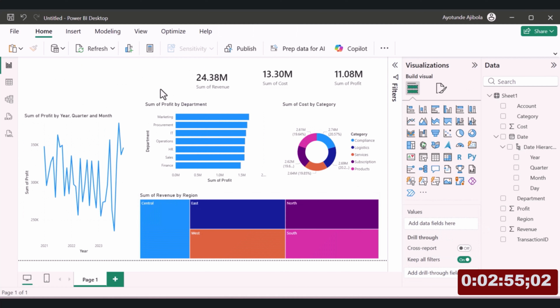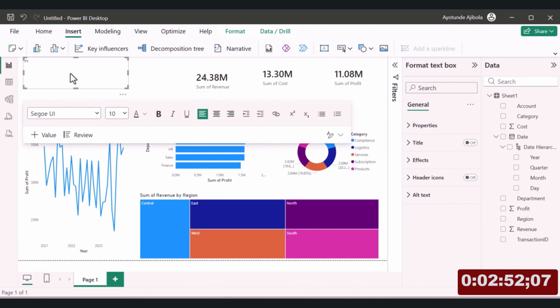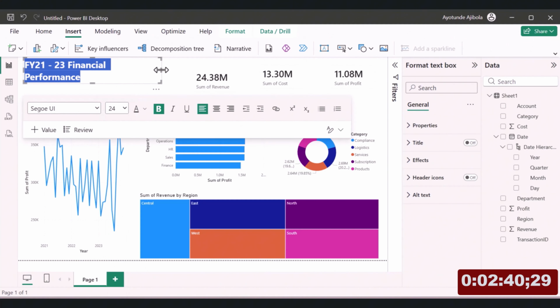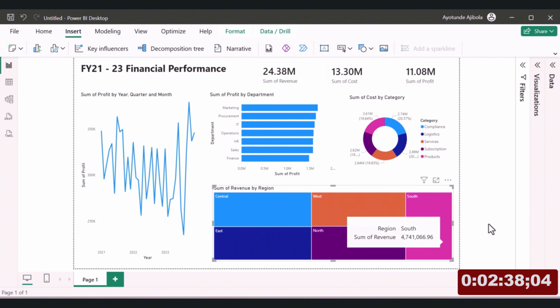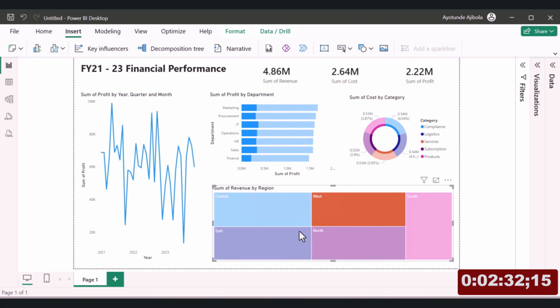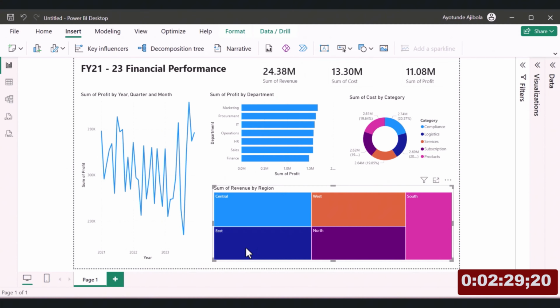For the title, I'll insert a text box. Type financial year 2021 to 2023 financial performance. I'll make the text bold and have its size increased to 24. Now, our report works. If I click on the region West, everything filters. Same with East. But my boss said, this looks too basic. It's black and white. Make it look premium. We are going to use a burgundy and gold theme, which conveys wealth and stability. It looks very high-end banking.